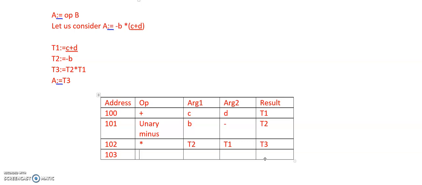So what is the operator that you are going to be allocating? That is nothing but the assignment statement. So what is argument 1? T3. So what about the second argument? We don't have any argument for the assignment statement, so that's why I am simply representing it with a hyphen, and after that I am going to store the result in the variable. So in this manner we are going to be representing quadruples.